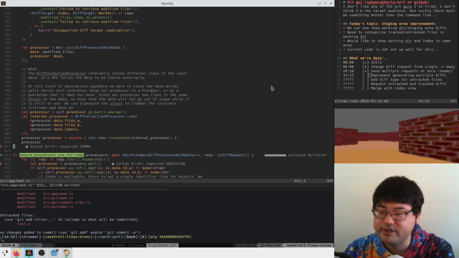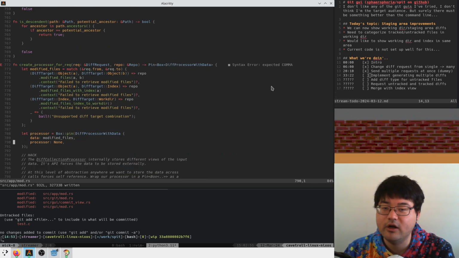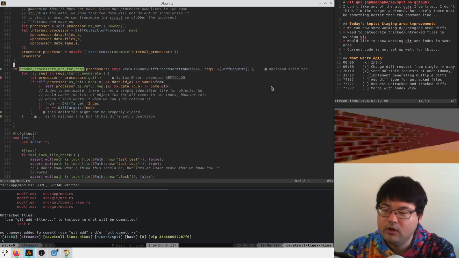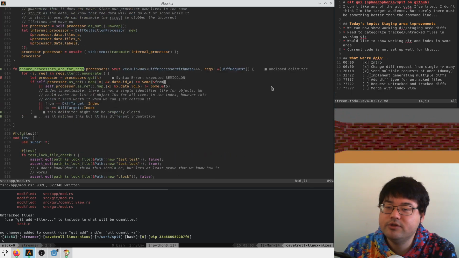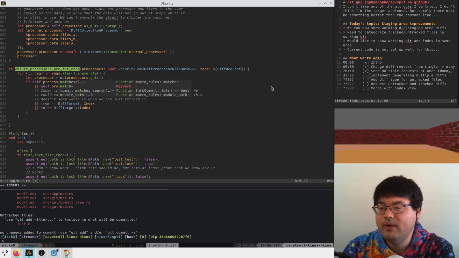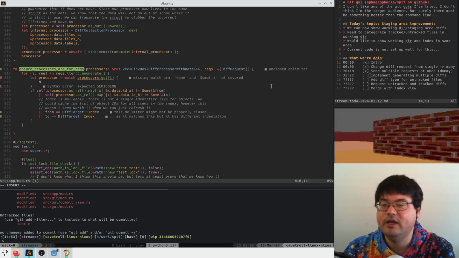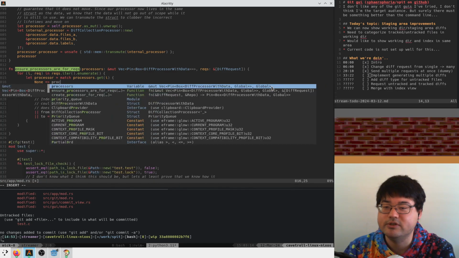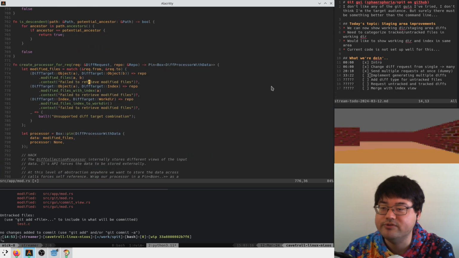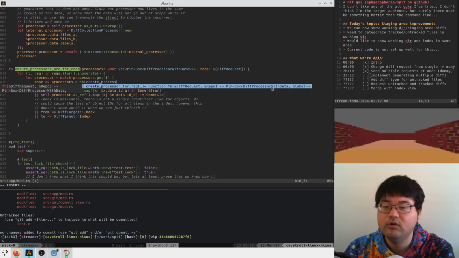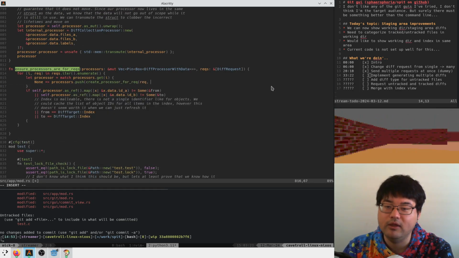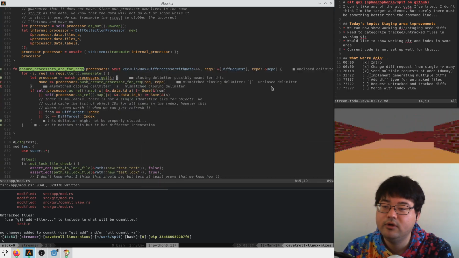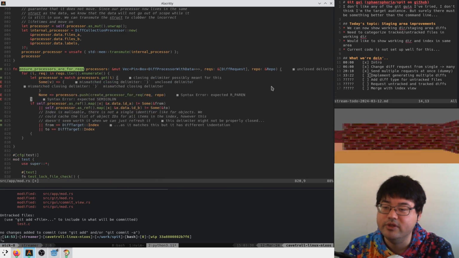Looking good so far. What doesn't it like here? Syntax error, expected comma. Where? Oh, because I messed up the brackets here. Okay. So here we're going to say match processors get I. And if it's none, we are going to say processors push, and we'll call this function create processor for rec. And here we're going to give the rec and the repo, which means that this guy needs to take in a repo. And if it's some v, we are going to do this check here.